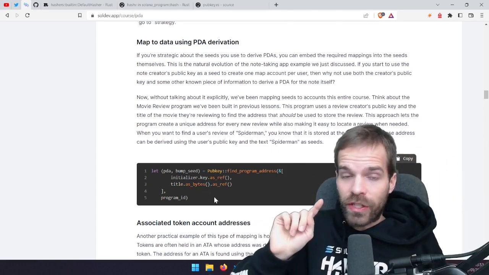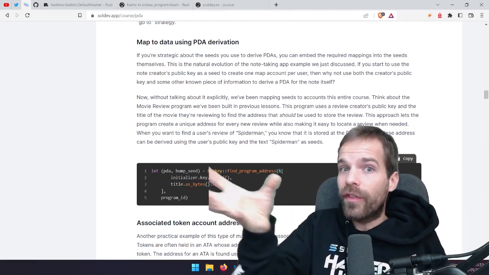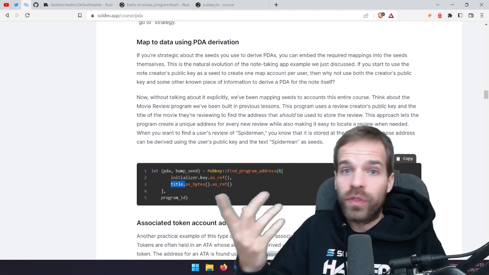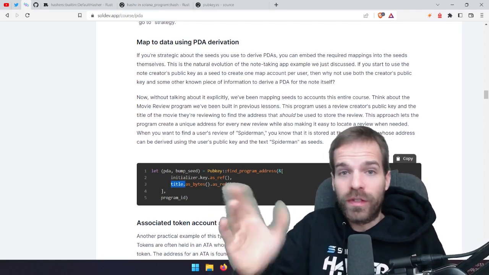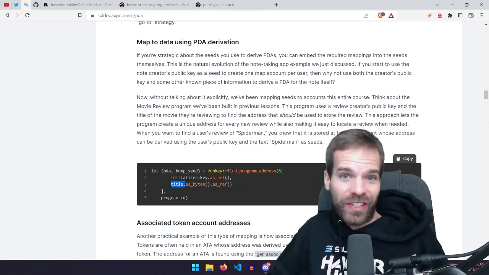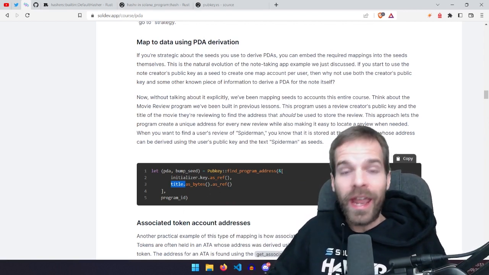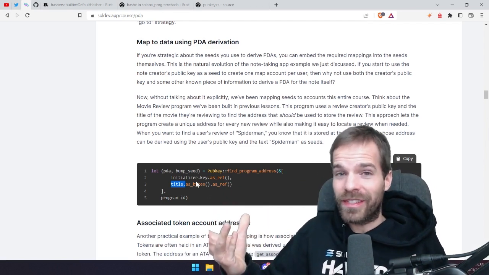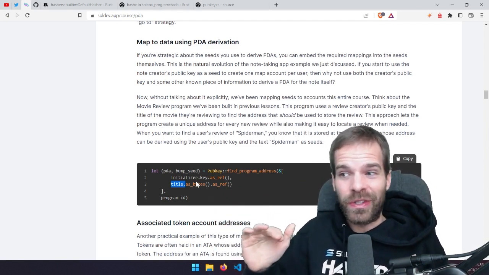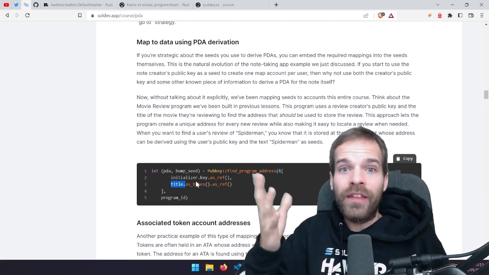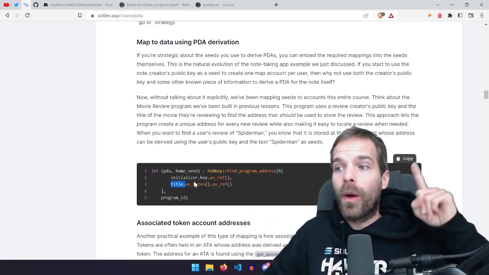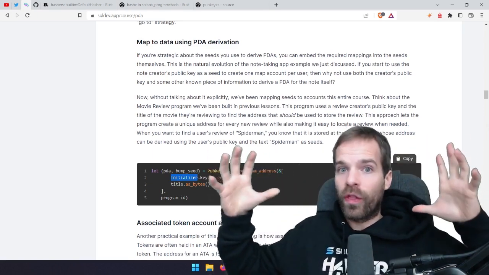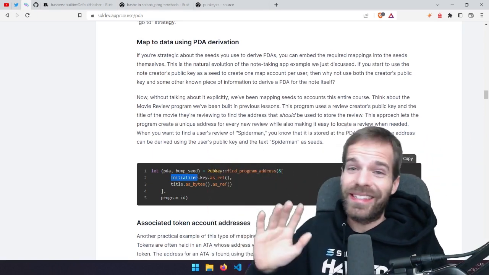Now the disadvantage here is to retrieve the node, you will need to know the title. So if you don't know which nodes the user published, then it's hard to find the correct PDA for it. You would need to work with get program accounts, but that's not good. In that case, it might even make sense to make one account per user to have a list of all their nodes. Might make sense in some cases.